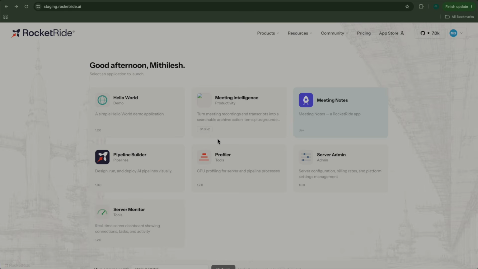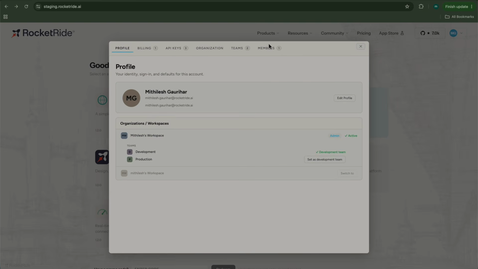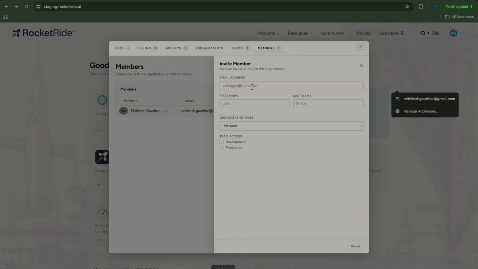You can also share the apps that you have built. Just go to your account and click on members. Over here you can invite members using their email and give them particular team access so that they can view any of the apps that you have added to that particular team.